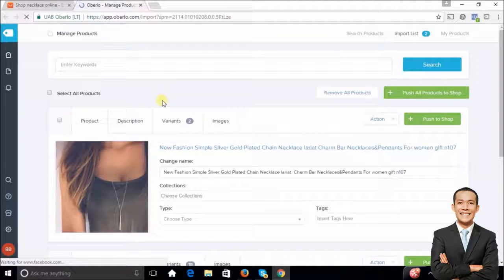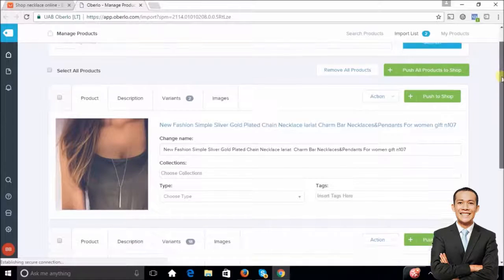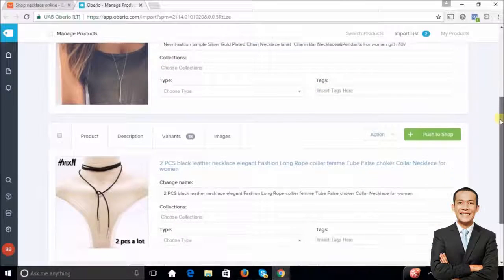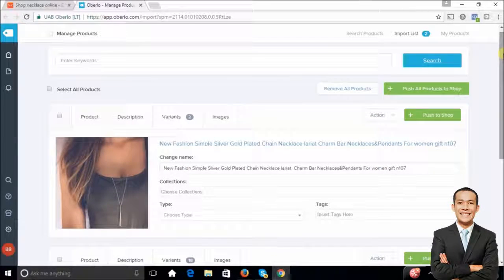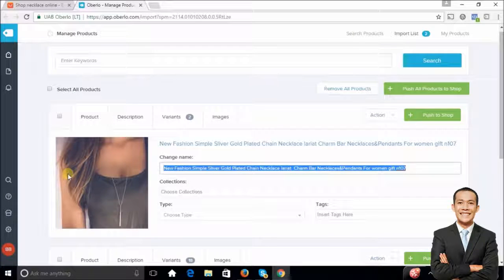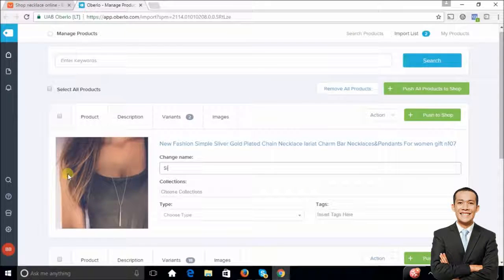So this is back in the Oberlo app, and this is where we just finalize the details of our products before we actually put them into our store. Okay, so let's change the name because this is the actual title of the item. So let's make this silver necklace. You can do a little bit more research and get some cool titles that sell, but I'm not going to go into that right now.